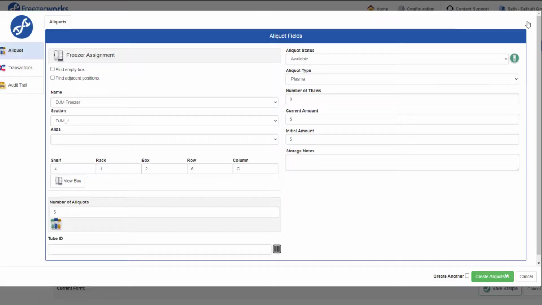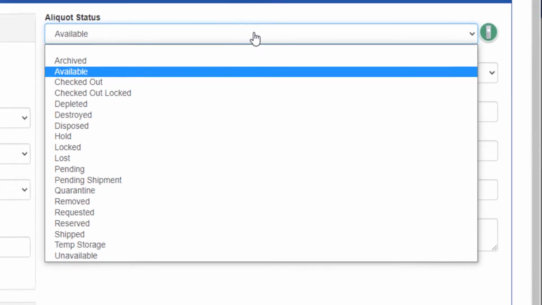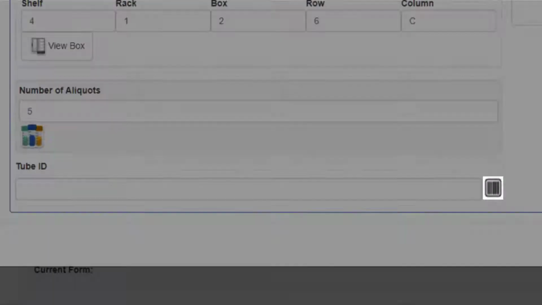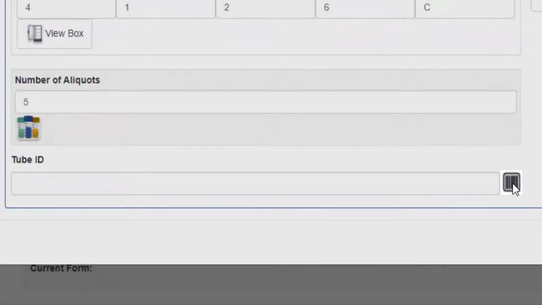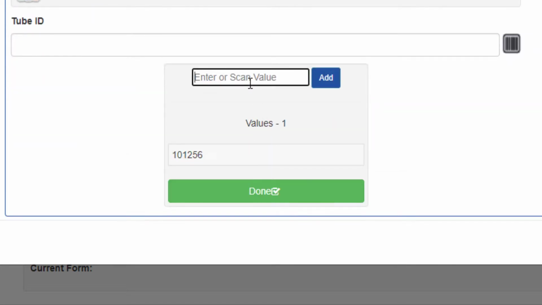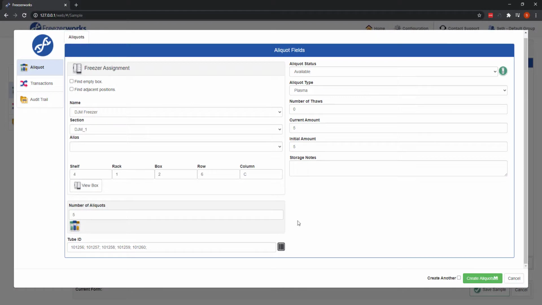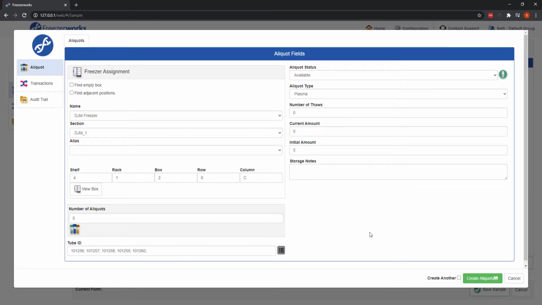Speaking of aliquot status, remember that this field controls what can and can't be done to aliquots, so set the status wisely and confer with your admin about which ones your team uses. Finally, if you see this icon, the field is an enterable unique field. Since you can create multiple aliquots at a time, these fields will allow you to enter or scan multiple values, usually IDs, for the aliquots you're creating. We're creating 5 aliquots, so we need 5 values. When you're finished entering data, click Create Aliquots.